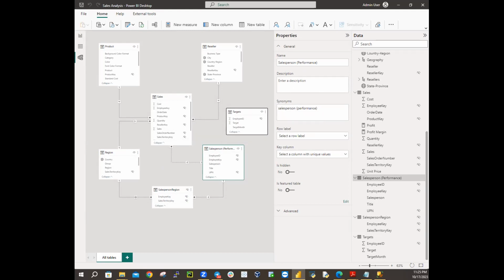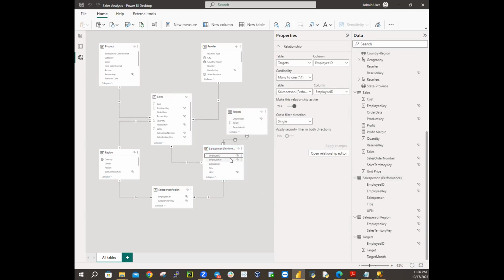So create relationship between your salesperson performance, this table, and your target, employee ID. So salesperson performance, employee ID, and target. So let me drag employee ID here on top of this. Do that too. So I've created a relationship between salesperson and target table. Target table is the target given to each of the marketers at the beginning of the period.